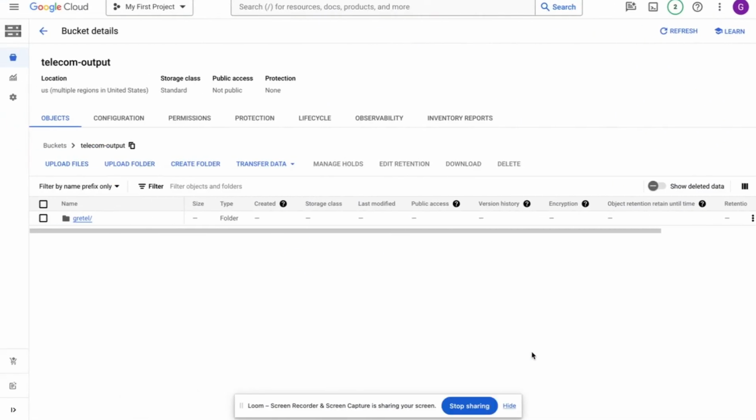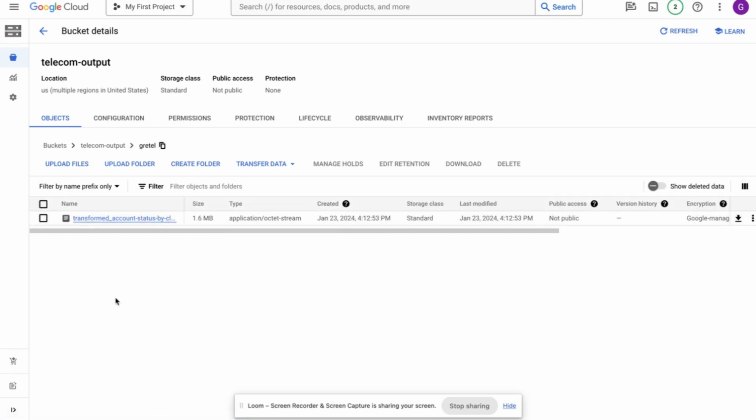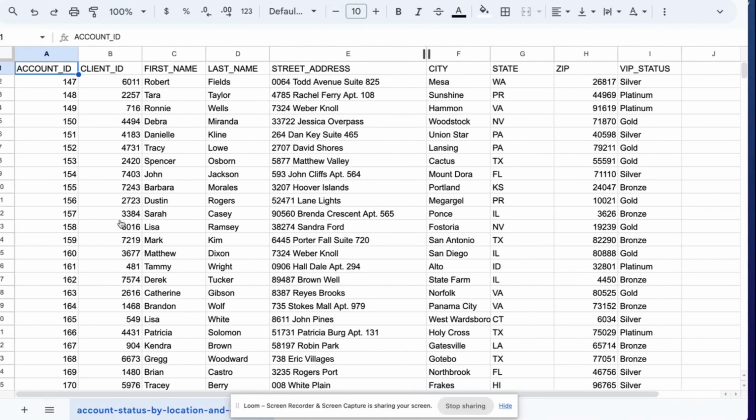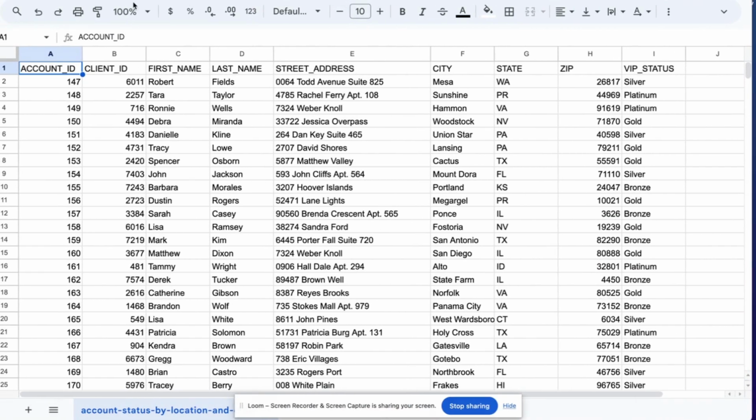Here I have my GCS bucket called Telecom Output, which I pointed the workflow to. It's created a folder called Gretel. And inside that folder, we have the transformed account status by client and location file. I've opened that file in Google Sheets so that we can take a look. Here we have our initial training data that again contained some IDs, first name, last name, address, and VIP status.